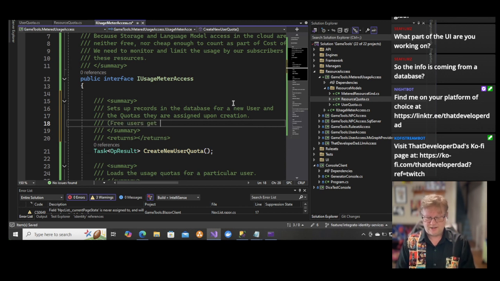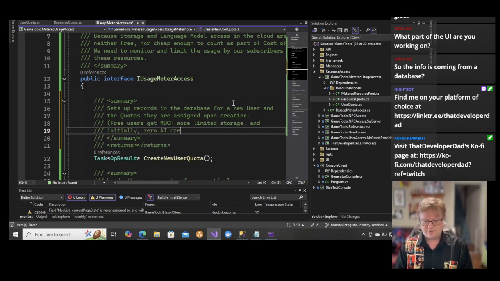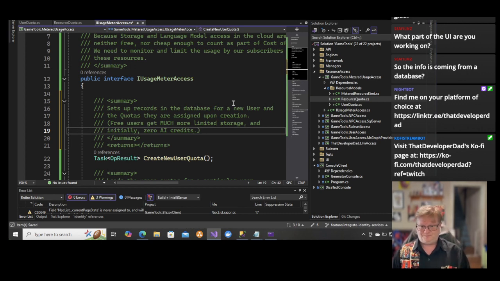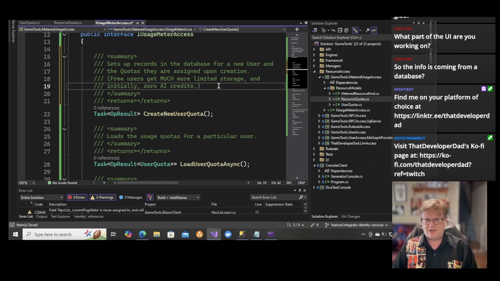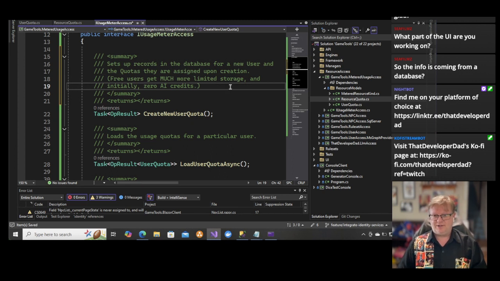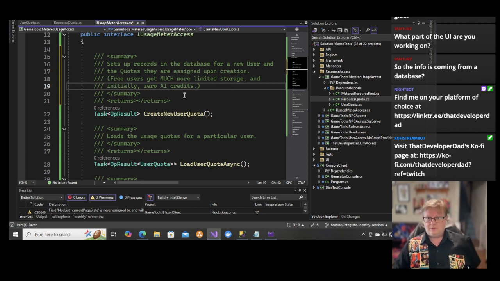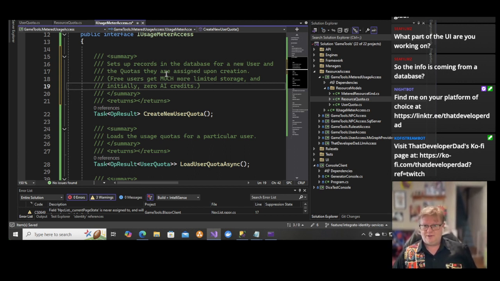Free users get much more limited storage, and initially 0 AI credits. Once I've got more money coming in than it costs for the AI generations, I might give a couple of demo free AI generations. But those would not be renewing.